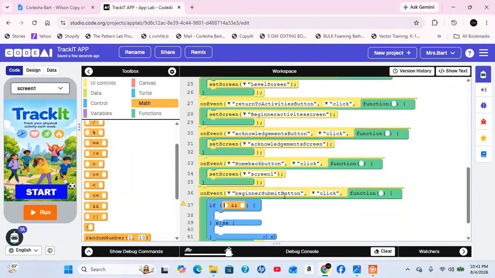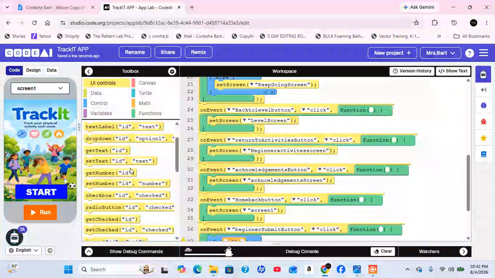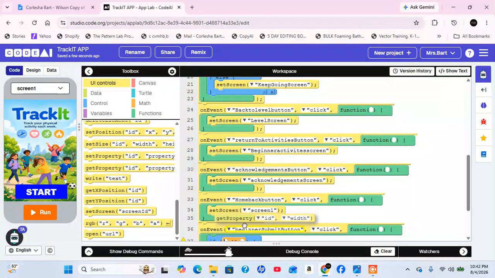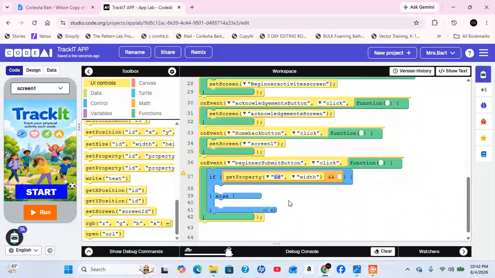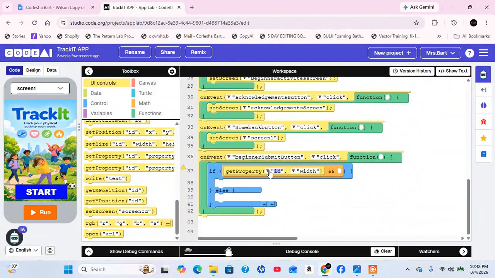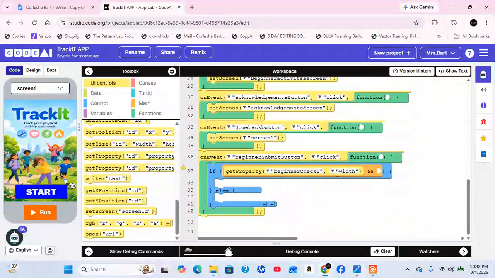And then once you put that in there, we have to do get property. So we go to the UI control, we go to get property. We're going to put get property in that first block, that first circle. And so we need to check the beginner check 1 button. Beginner check 1 button. And then we're going to select checked. It has to be checked.